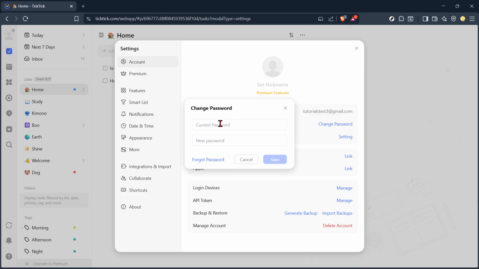First, enter your current password. This confirms that it's you making the change and helps protect your account. If you're not sure what your current password is, you can back out and use the standard password recovery flow from the sign-in page, then return here once you're back in.